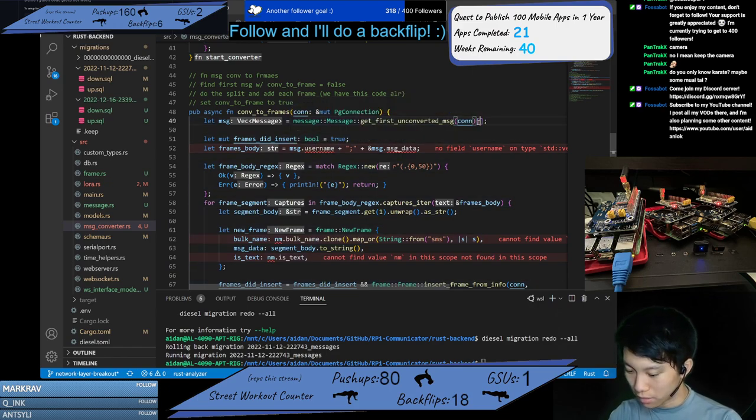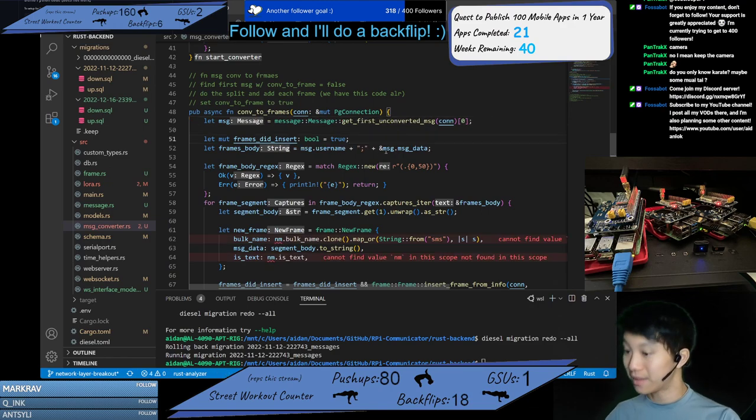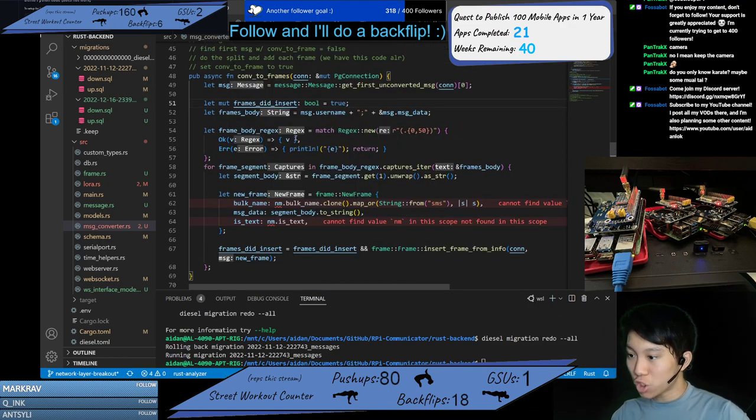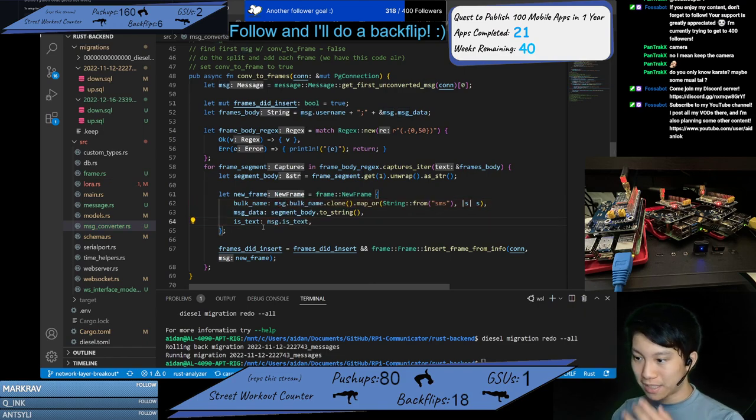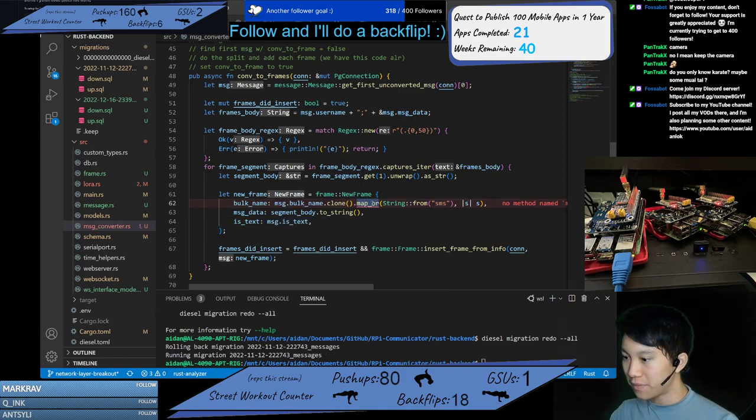Oh, right, yes, hold on. Zero. I need to take the zeroth element. There we go. Okay. The rest of this should be pretty much okay. We just gotta change NM to MSG, because that's the new name of our function. There is no map or on strings, which is good, which means we can just take this out here.